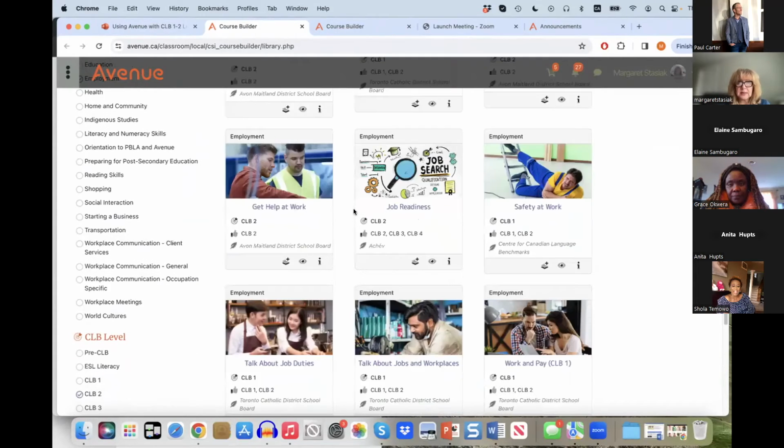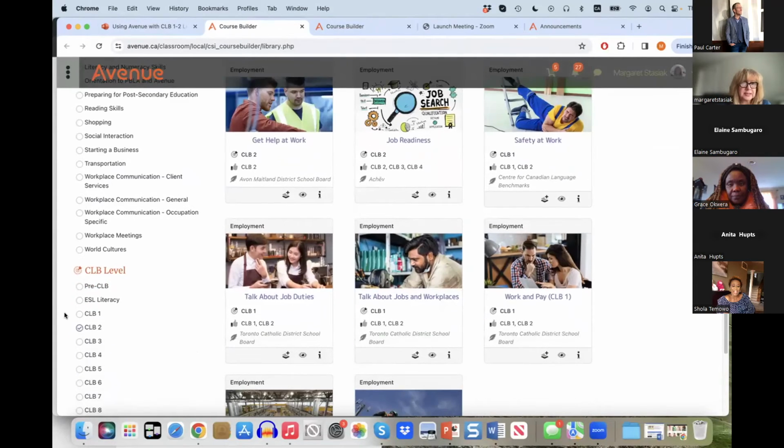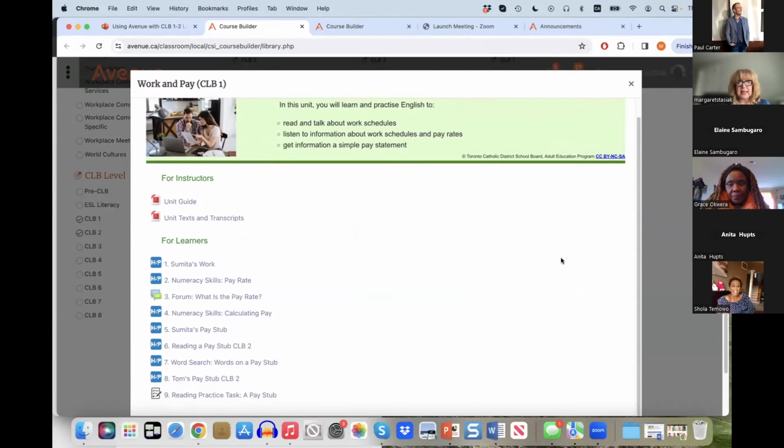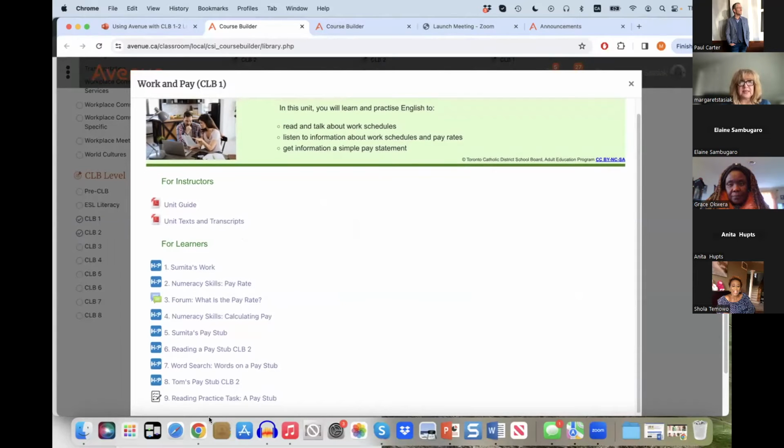CLB 2 and CLB 1, just in case. So this unit is right here, work and pay. I preview the unit and I see it's pretty comprehensive. It has a lot of activities.